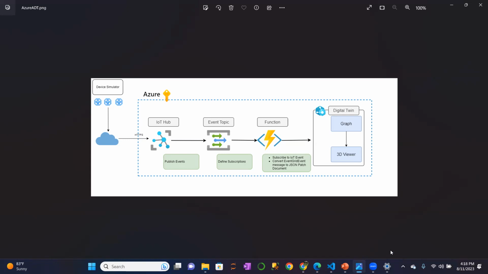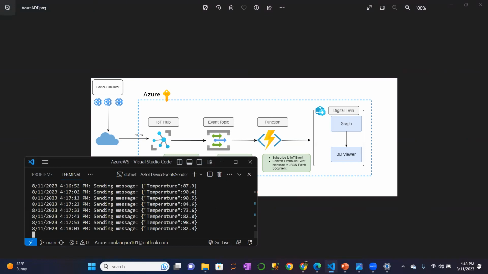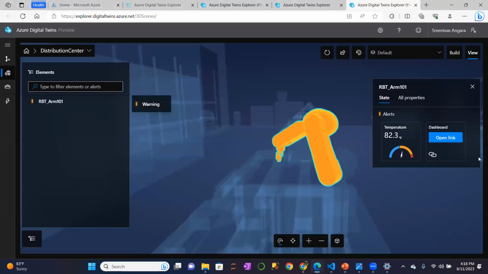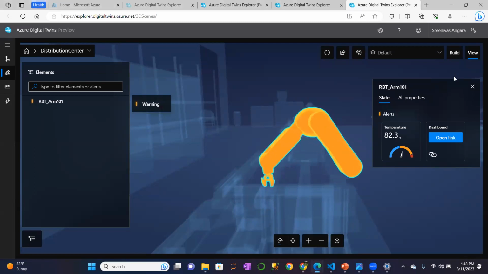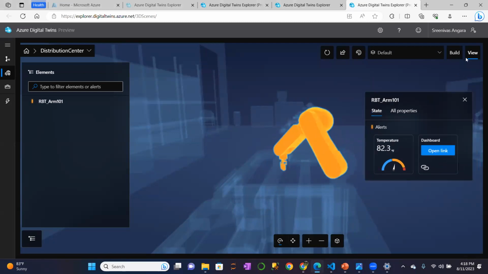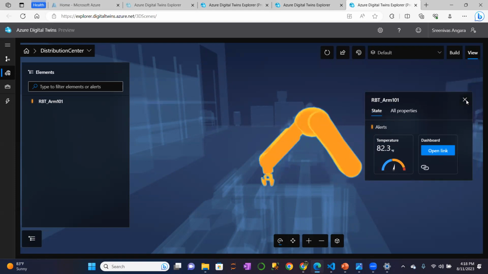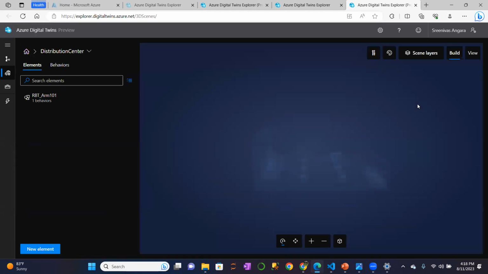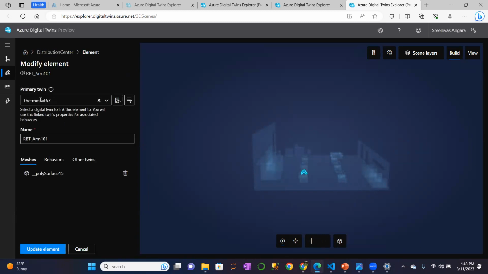Now, what I'll do is go back and show you the configuration. So we are back at our digital twins. Right now, I'm in the view. So I'm going to close this. I'm going to go into the build full part. Here, what I have is I've configured the behaviors.